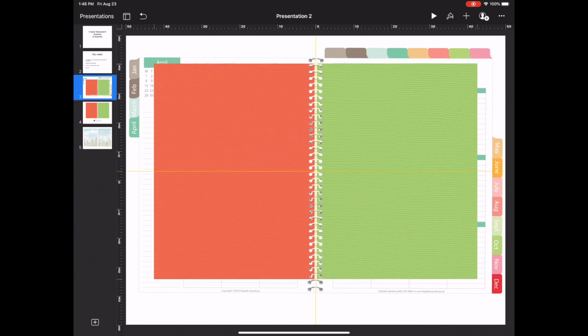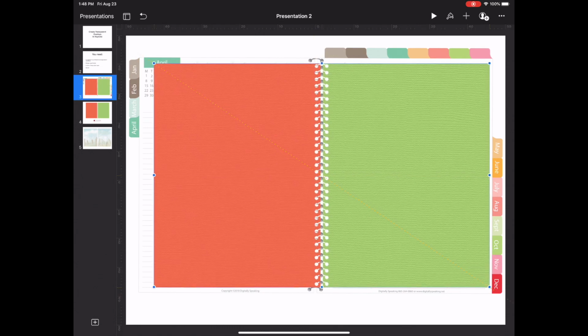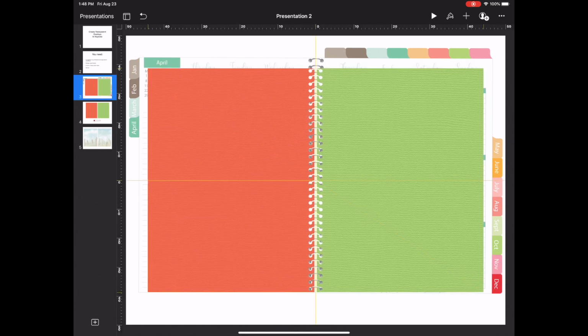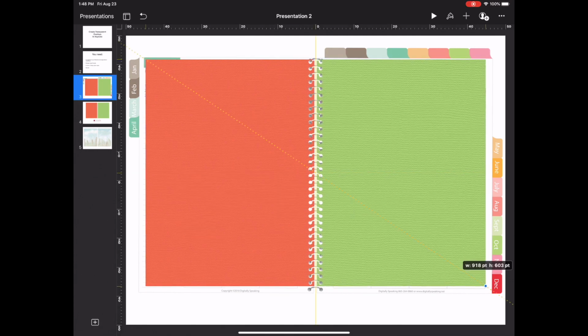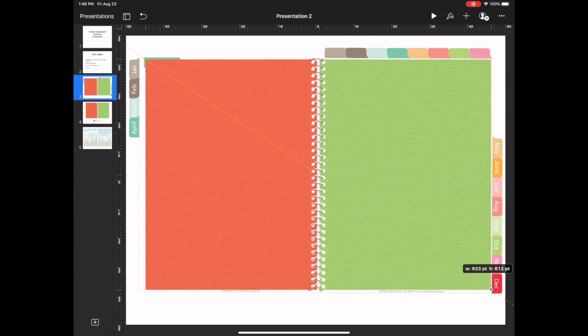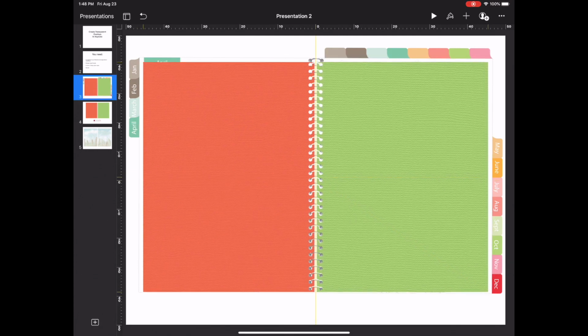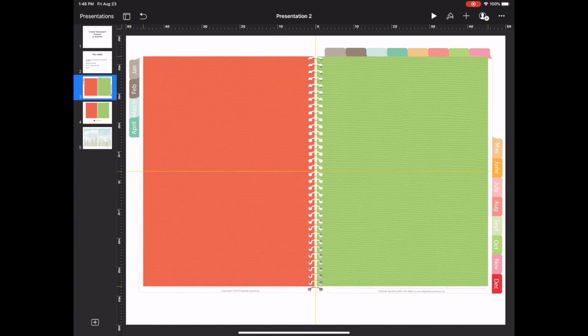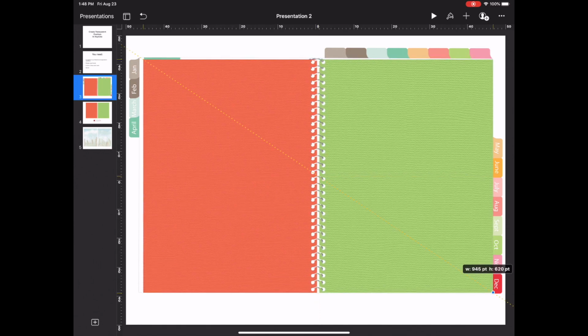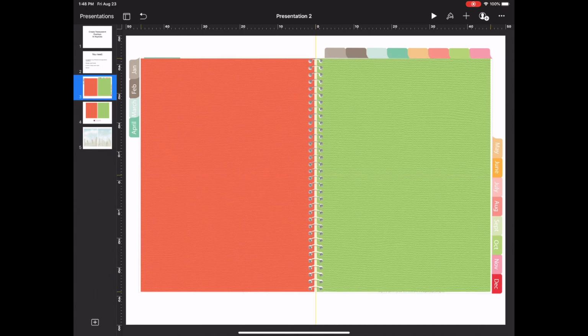Now, this is going to be a little bit tricky, I think, because we'll see what happens. I was playing around this morning and it was pretty jumpy. Hopefully it will be better now. I don't know why. Well, this is almost perfect. Just a little bit bigger.